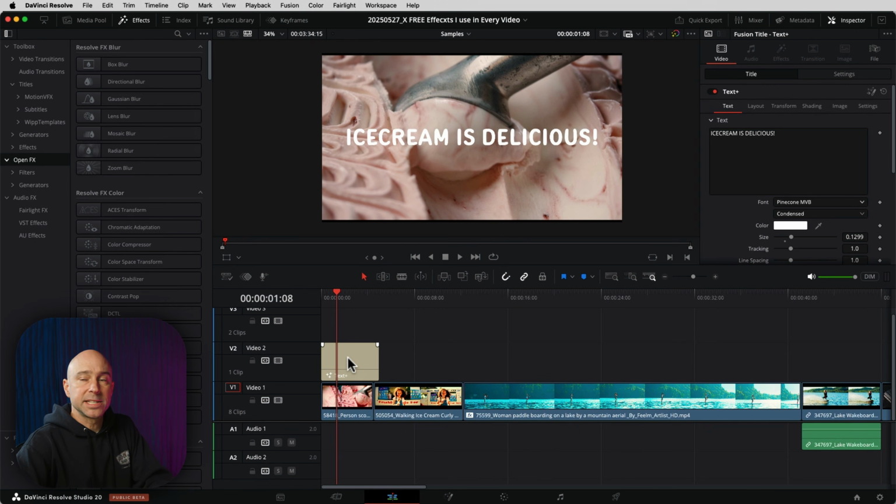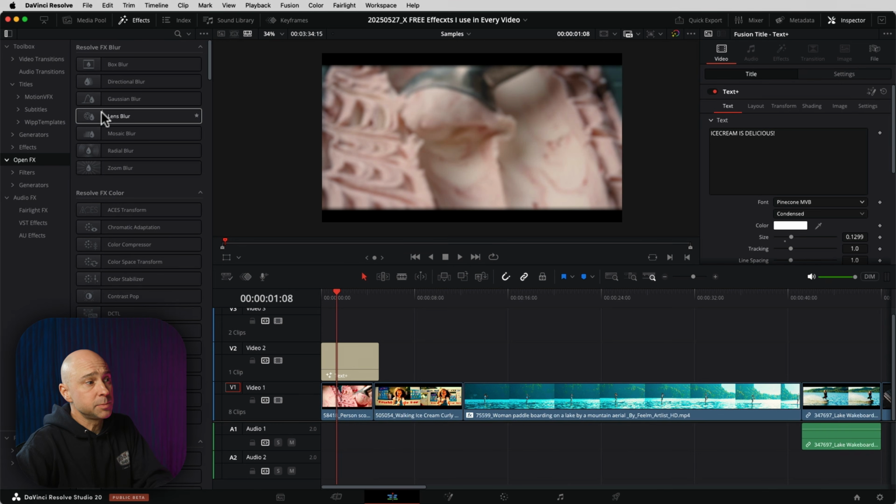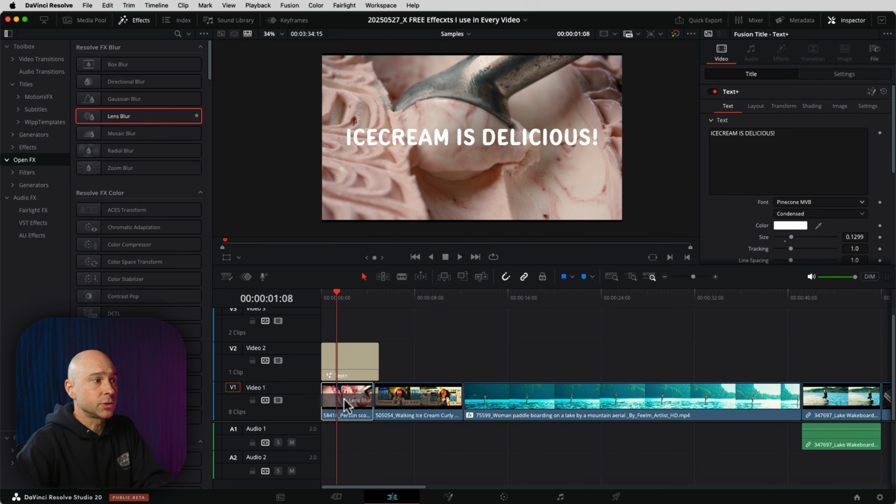So in this case, I've got some text and I've got a video clip below, and let's say I want to blur out that video clip a little bit. I like to use the lens blur to do that. So I'm just going to click, hold, and drag and drop it down onto the clip. And now you can see it's blurred out, looks pretty good.